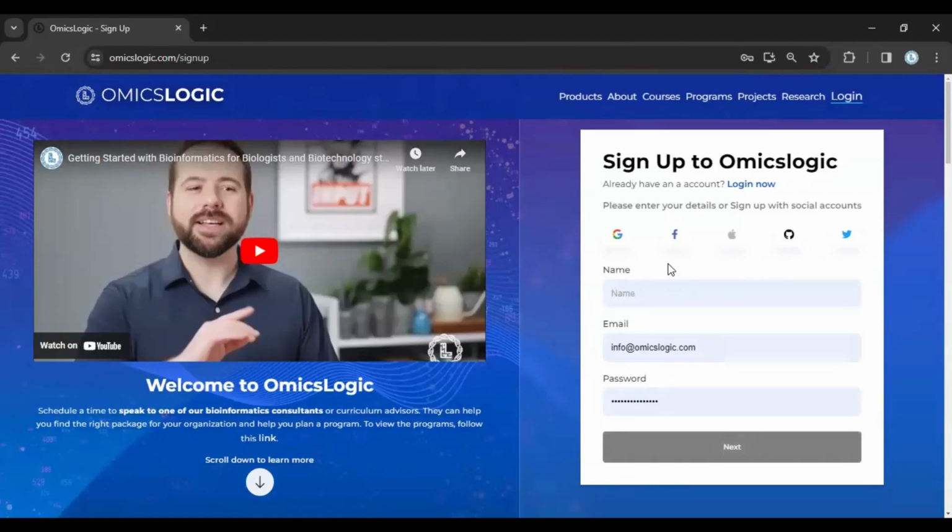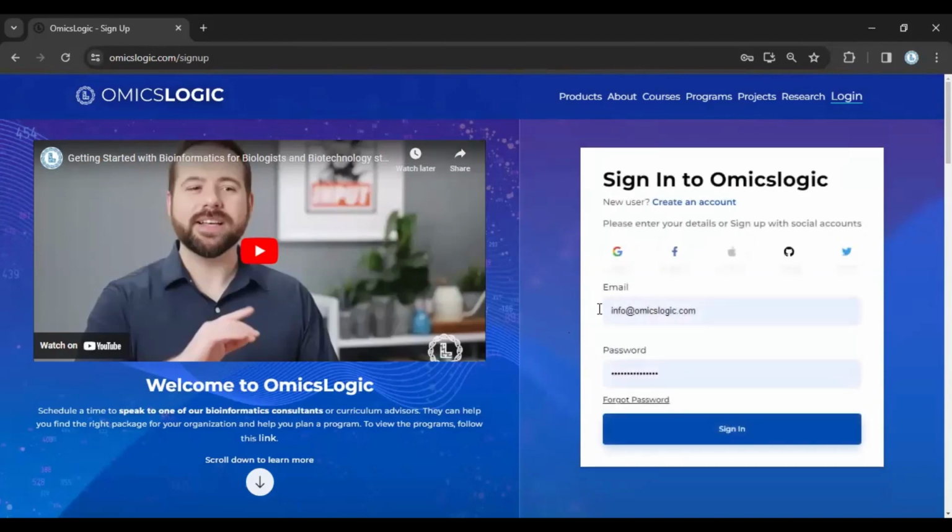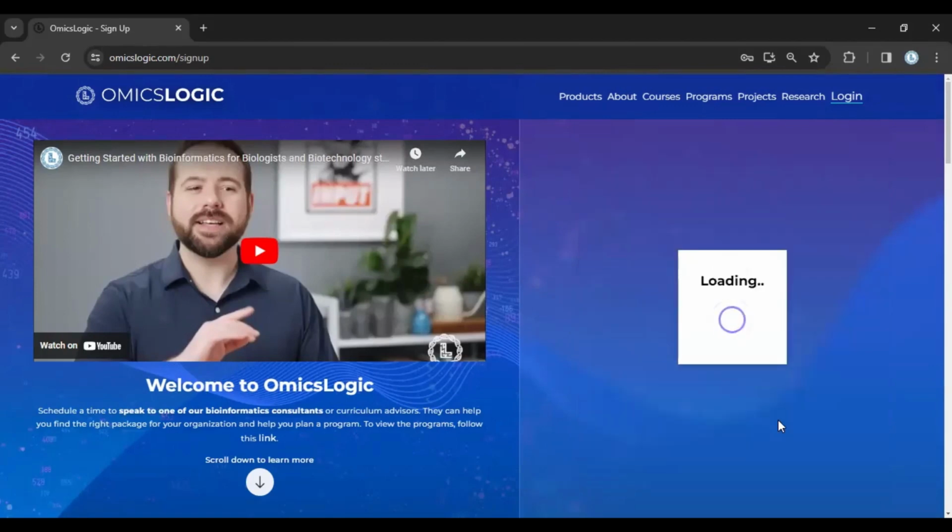This could be your Google, Facebook, Apple account, GitHub account, or even Twitter. And for those of you who already have an account on the portal, simply click on the login now option, enter your existing email ID and password, and click on sign in.